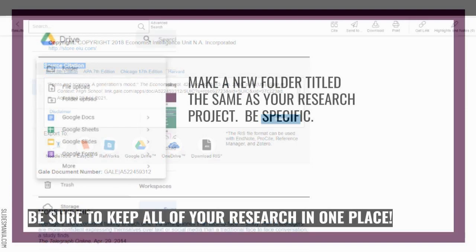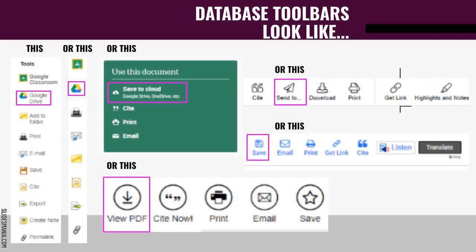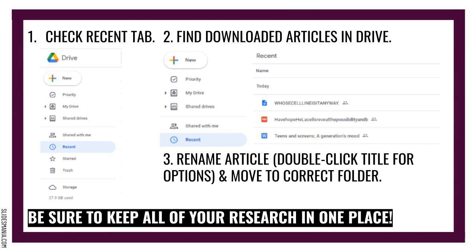Personally, when I research, I like to create a folder in my Google Drive with the name of my project I'm working on. Then, as I'm researching, I look for the send to, the save, or the Google Drive icon in the toolbar. By clicking on those icons and then selecting my Google Drive when offered the option, I can drop the content directly into my Google Drive. Then I can rename and organize that content into the correct folder using my Recent tab in my Google Drive.